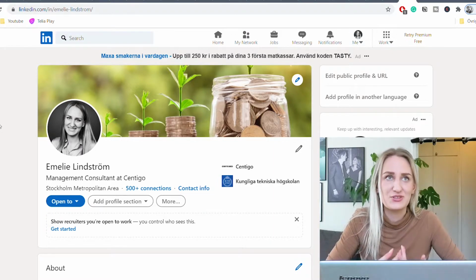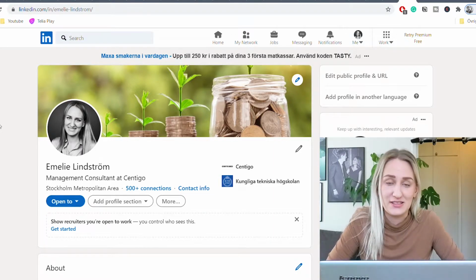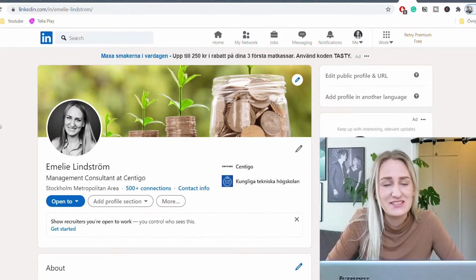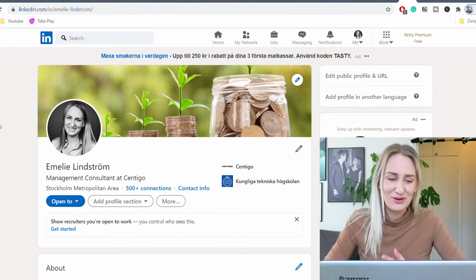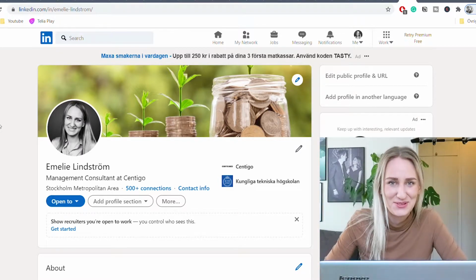Okay, so starting from the top, the profile picture. It should be professional, not some kind of vacation picture, and it should be updated. So don't have something that is 10 years old because you don't look like that anymore. The best is if you have the style that you usually have. So the profile picture is your face outwards on LinkedIn, so you should have a good picture.